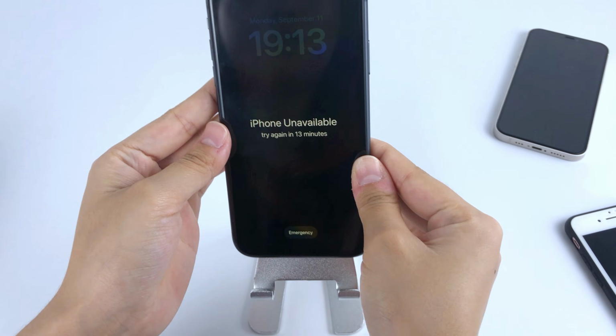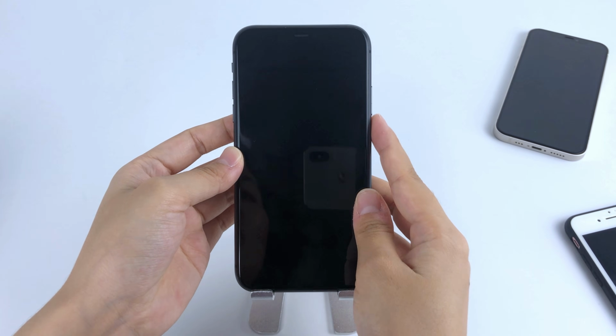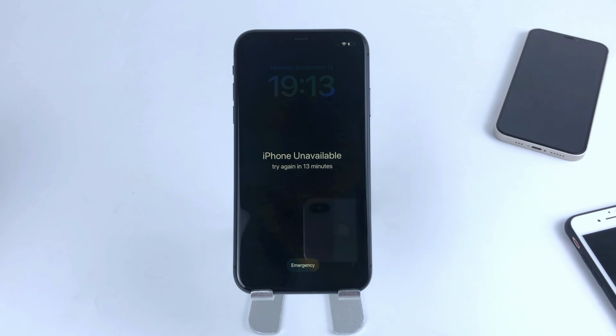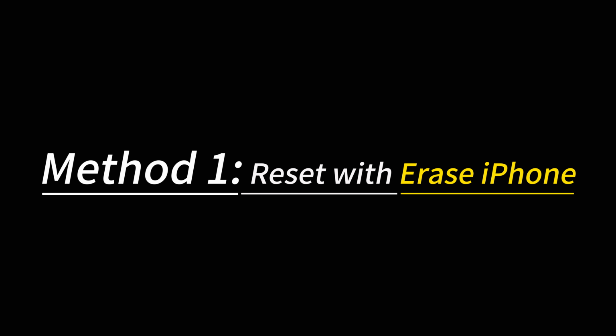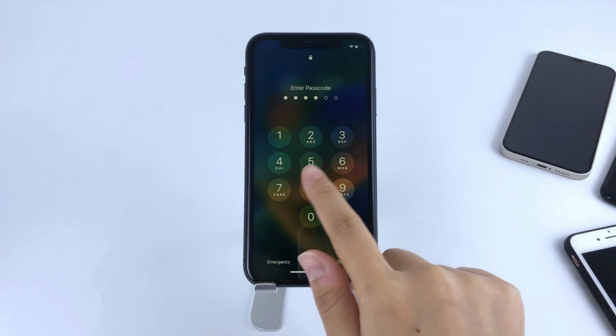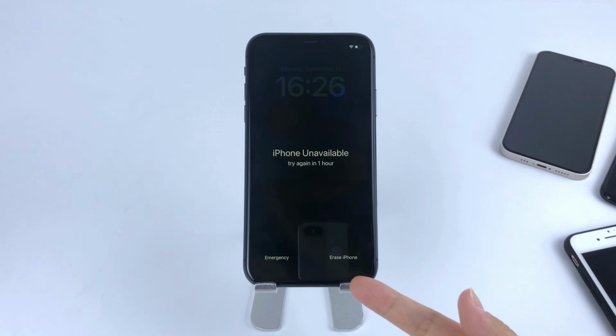The very first way you can go with is the built-in Erase iPhone option. But to get this to work, here are a few things you need to make sure of. First, the Erase iPhone option should appear on the iPhone unavailable screen with a waiting time of 1 hour or longer. So make failed attempts at entering the passcode until the unavailable screen says try again in 1 hour.